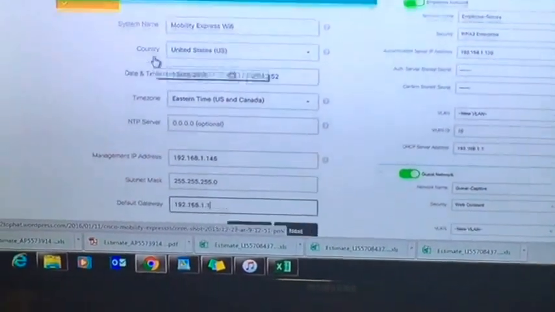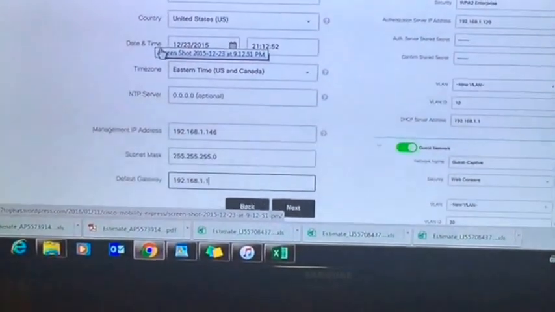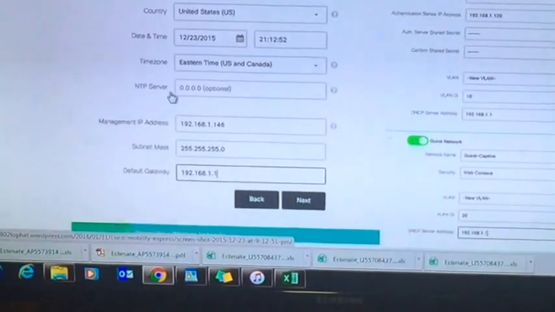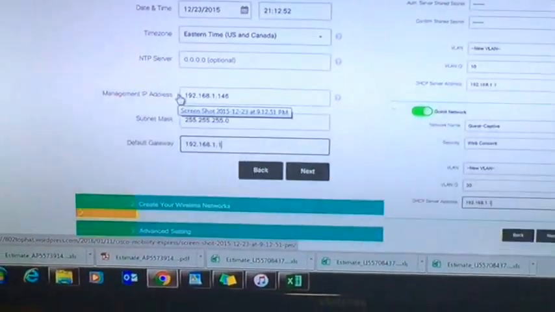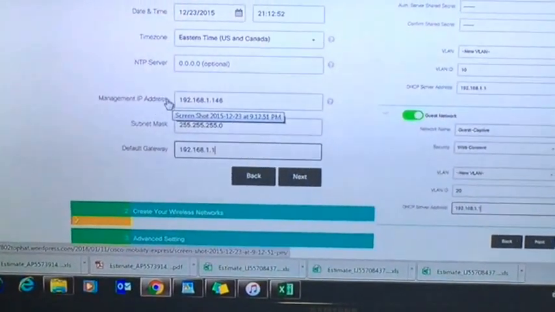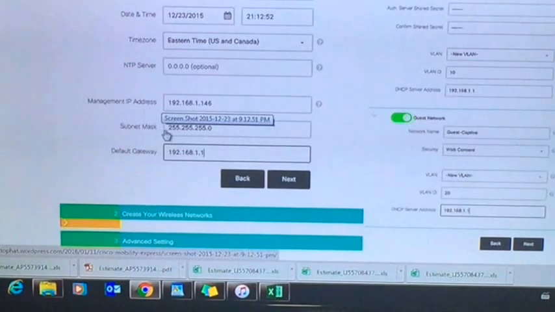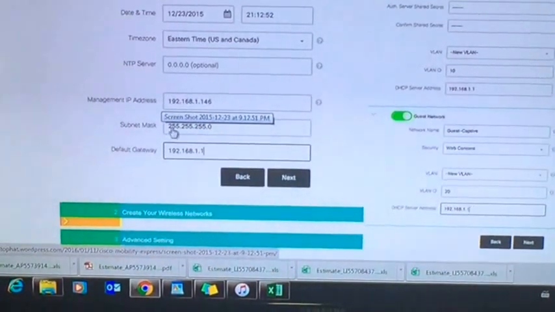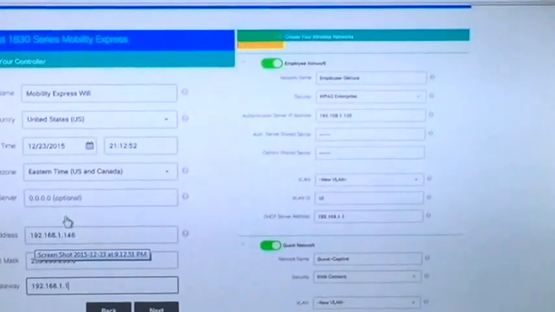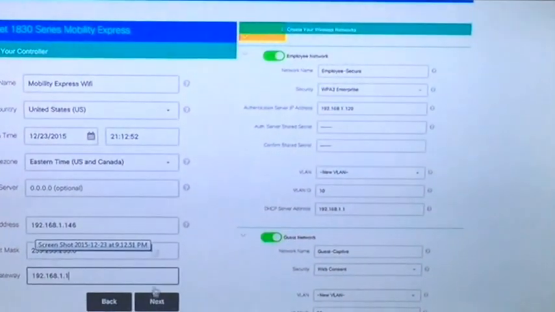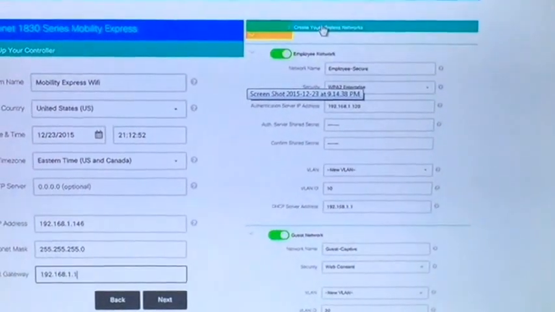Then the country, you can select the country and the appropriate date and time for that country and the time zone for that. Then if you have an NTP server, you can configure it here. Then the management IP address for the AP management later on, and the subnet mask for the IP and the default gateway IP address. Then after clicking the next button, you will go to the setting up of the SSID page.